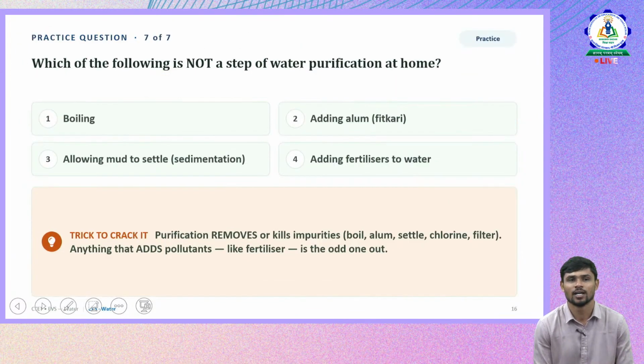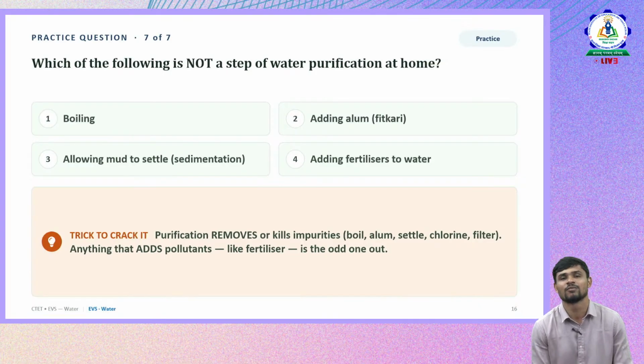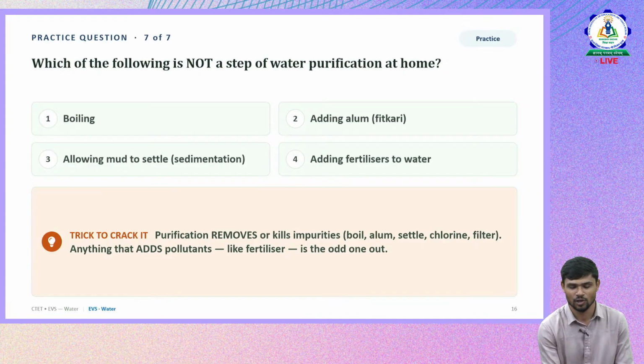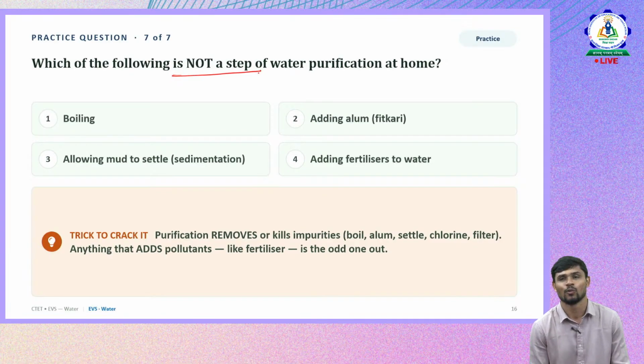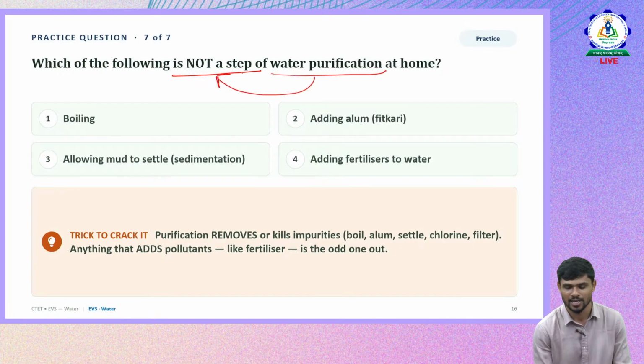So we'll move forward to the next previous year question. The question is, which of the following is not a step of water purification at home? The keyword is water purification. They are asking which is not a water purification practice at home, something that happens at home. So which of the following is not the practice followed at home with respect to purification of water?